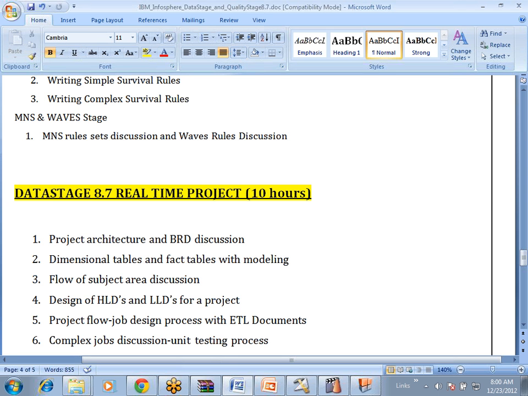Which has more market share, DataStage or Informatica? We can't say which market is better. But earlier a number of clients were on Informatica, and now they are migrating to DataStage or other ETL tools. Even BODS and Ab Initio are also good.